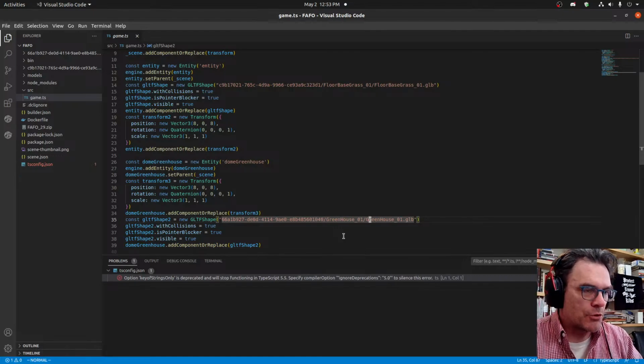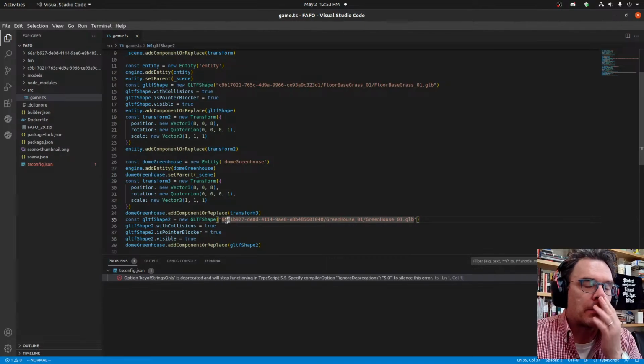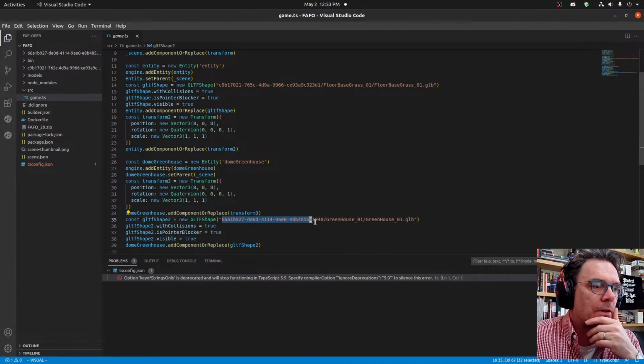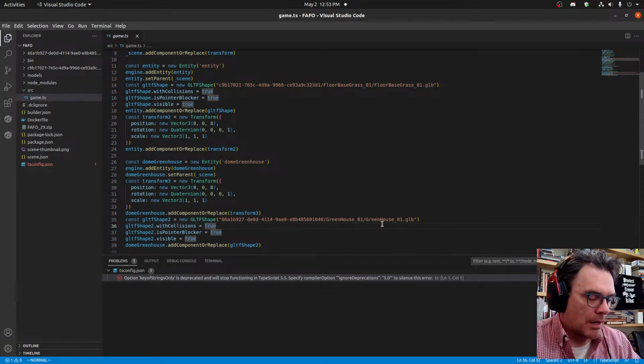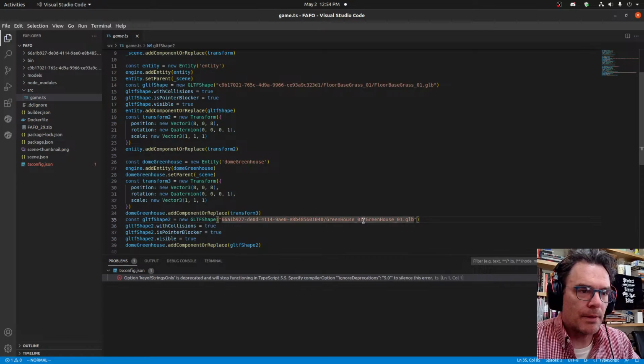Go back to Visual Studio Code and notice here the path. Here's all the big long gobbledygook. That's the automatically generated file name, the unique identifier file name that DCL Builder creates. And then it's in a subdirectory called Greenhouse, and then it's called Greenhouse. I know that what I want to use is in a completely different place. So I'm just going to highlight this whole thing.